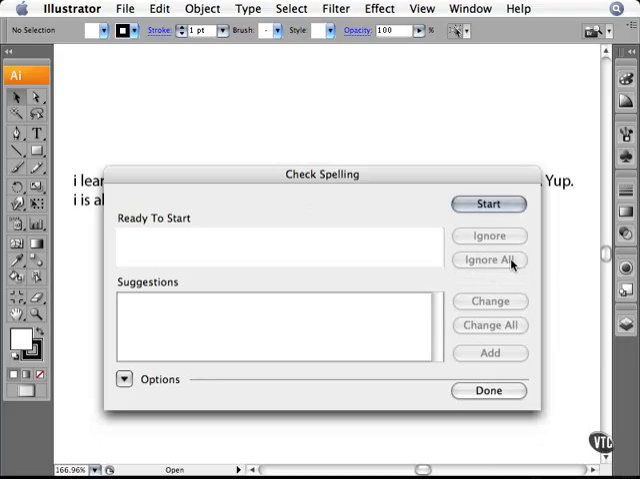and the reason you might want to choose ignore all is if you're working on, let's say, a fantasy ad and a character has a name that really isn't a real name, and you don't want the spell check to stop you every single time it gets to that name. So you would choose ignore all. Or alternatively, you can add that word to the dictionary and it will know that it's a word that you want to work with and you won't be asked about that again.